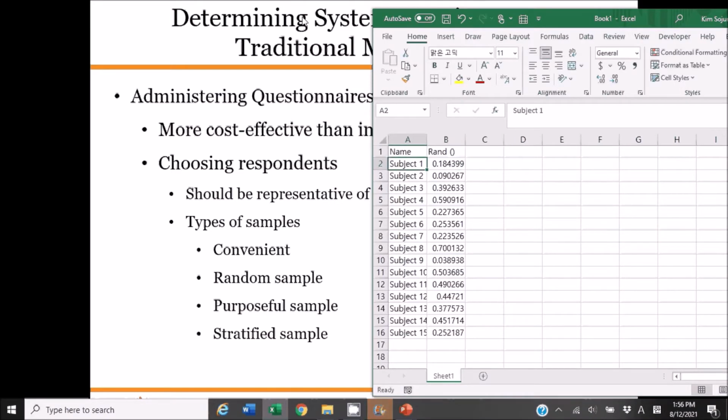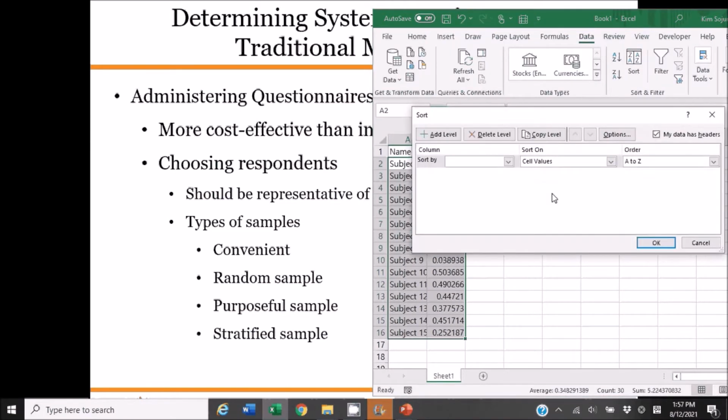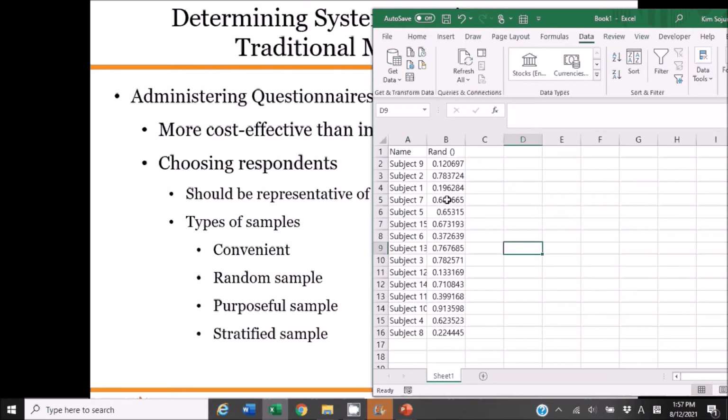Okay, this is a random number. And then you can just sort the data. Go to Data, click Sort, and here sort by the random number. Click OK, smallest to largest. So now it's randomly sorted, right? Based on these numbers, actually it is sorted.